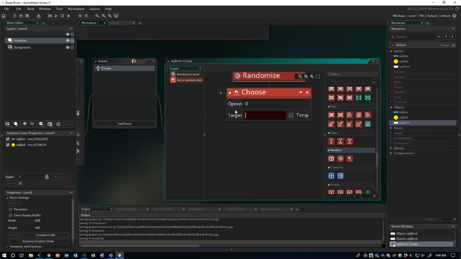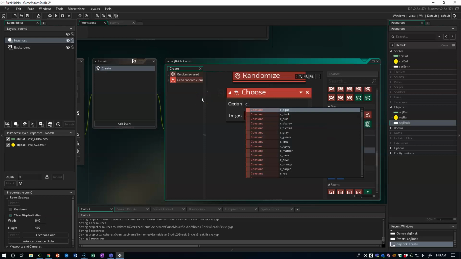The thing is, we can't just simply put the color name. No, it's just created. It's at the very top. It's its own event. So our color names are all going to start with C and underscore. And you'll see the colors pop up, right?